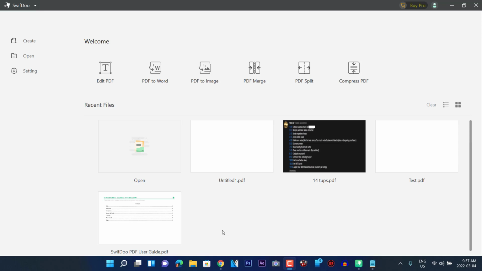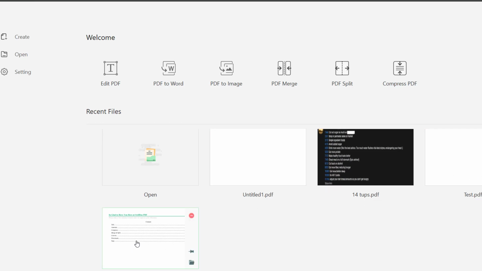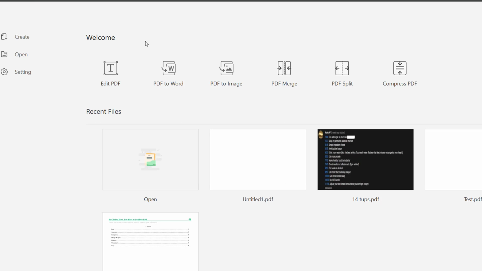Hope you're doing fantastic, and today we're going to be reviewing SwifDoo PDF management software. So here is the interface when you're starting up here. Now I've played around with it, so here's just some of the recent files, and this is the user guide that also comes in PDF format. You're greeted to this when you first start up the program.